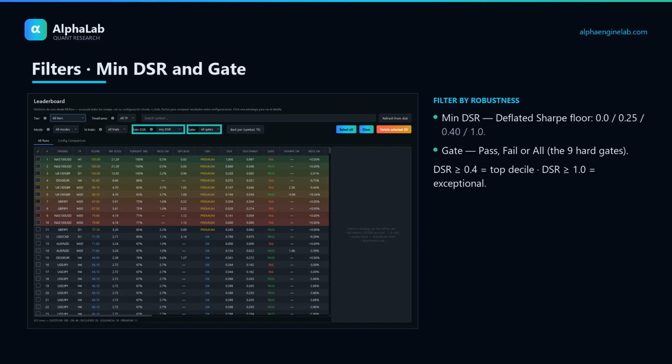The min DSR filter sets a floor for the deflated Sharpe ratio, the most robust anti-overfitting metric on the leaderboard, which adjusts the Sharpe for the number of trials and for selection across multiple backtests. You can require DSR greater than or equal to 0, 0.25, 0.4, or 1. 0.4 is already top decile, 1 is exceptional.